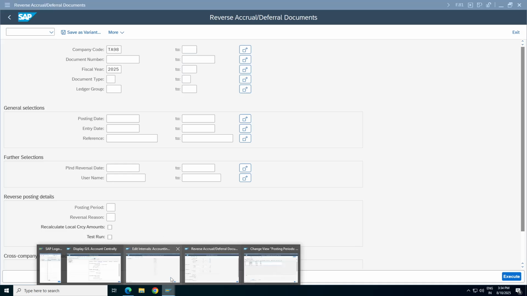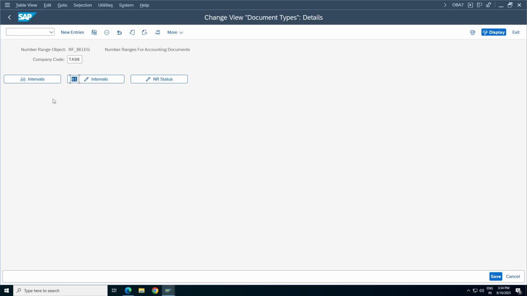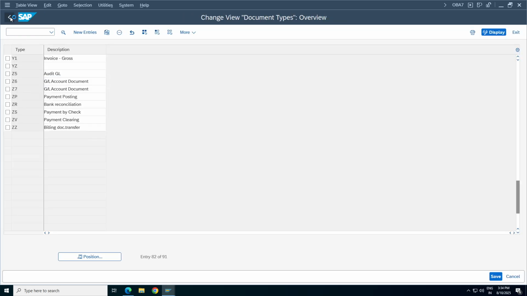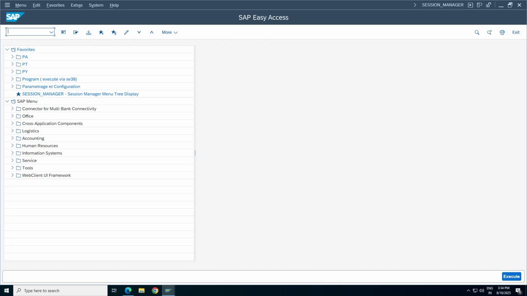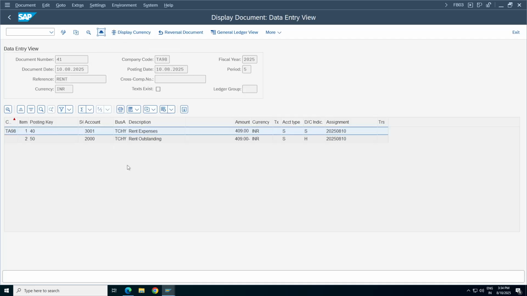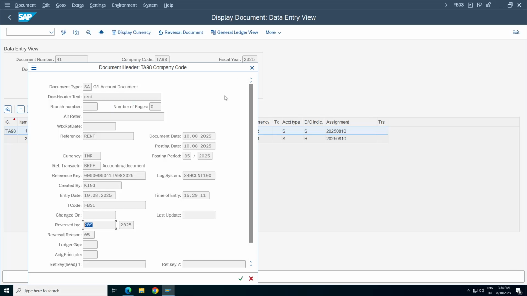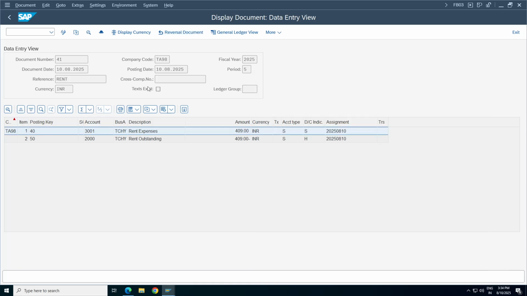So come back to the document. Two entries posted. One is MP0341, press enter. So this is reversed by 209. This is your actual accrual document. For this one, it got reversed on which date? 1st September.